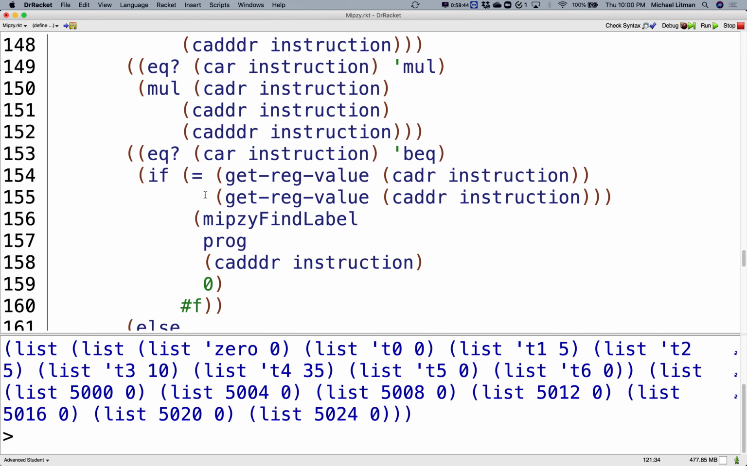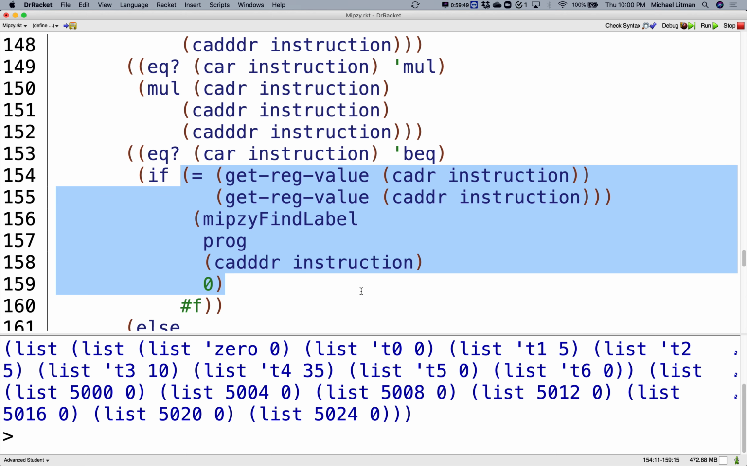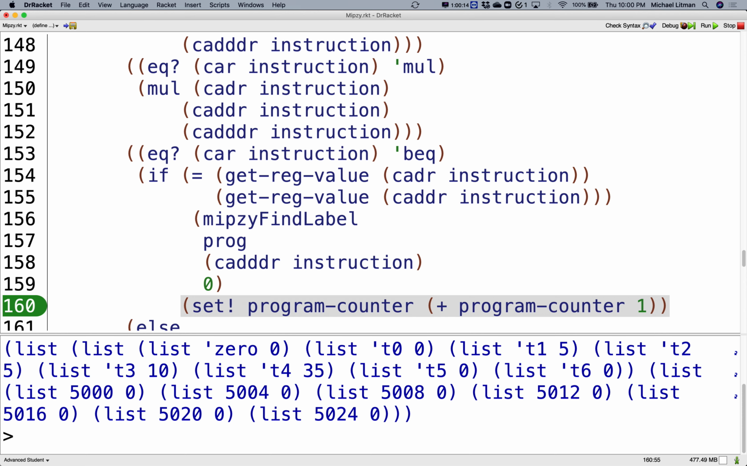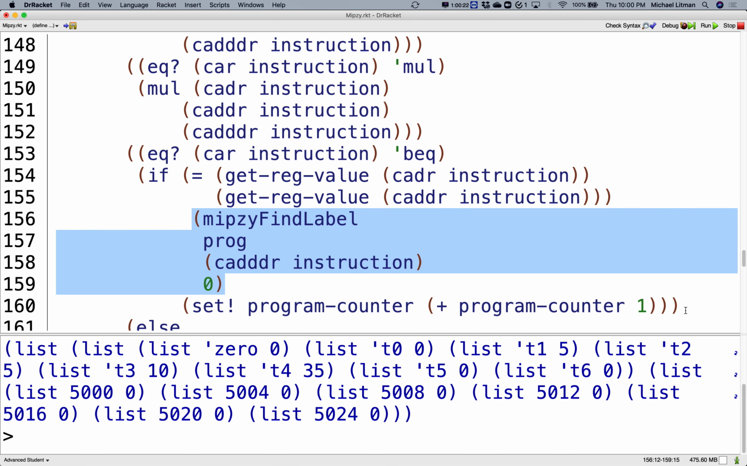He doesn't actually execute any code. His whole job is, if this happened, jump. Otherwise, if it doesn't happen, what do we do? We do have to increase the program counter by 1. Program counter always goes up by 1. So we do a set bang program counter plus, well, program counter 1. So we either update it to the new location or we add 1 to it if we didn't take the branch.